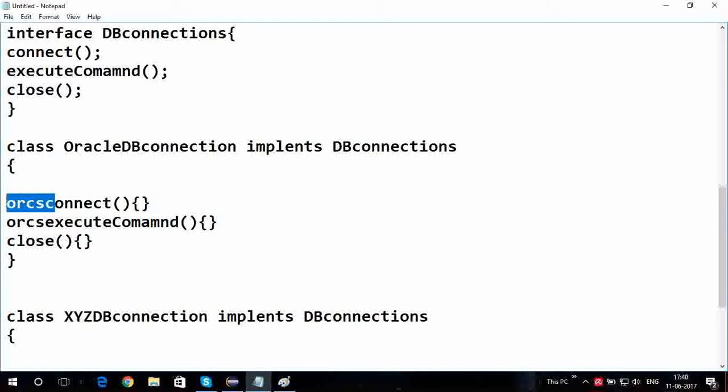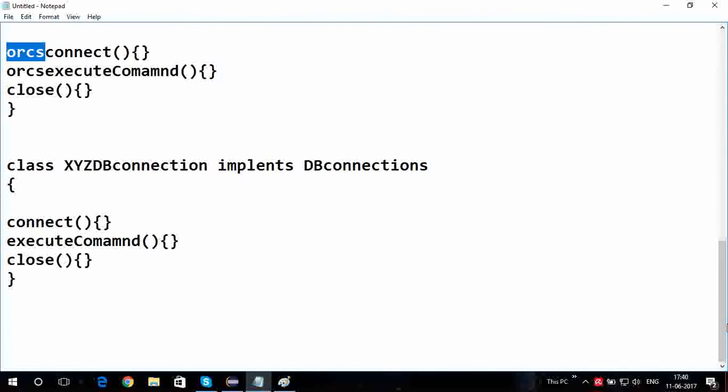Instead of that, what Java will do is declare an interface. All other vendors, database vendors, must follow the same standard. Okay?